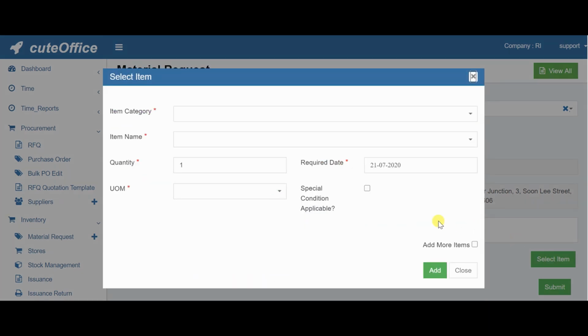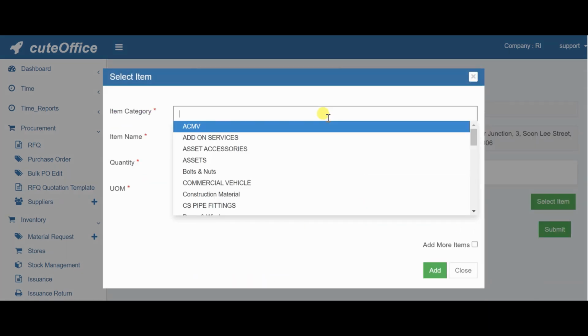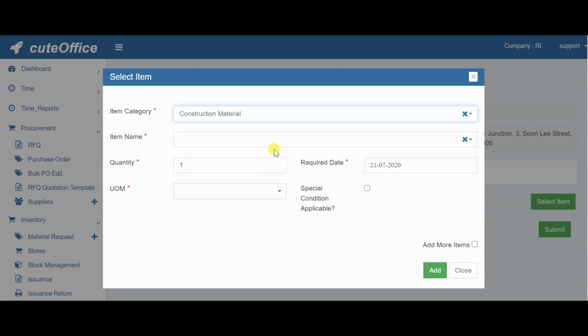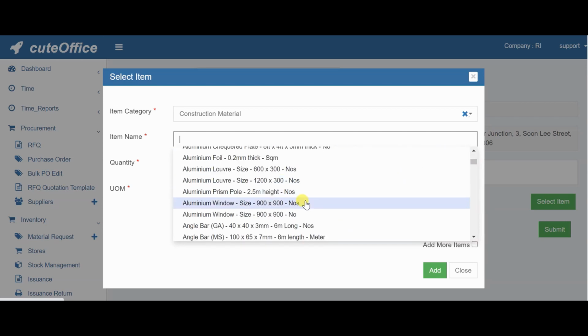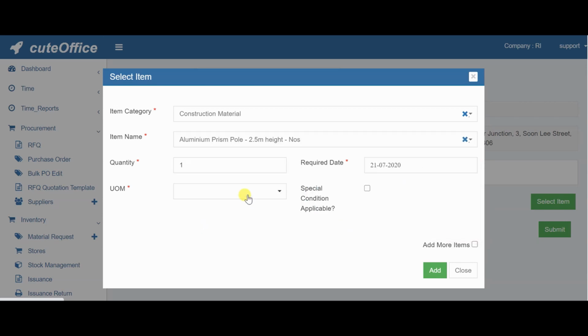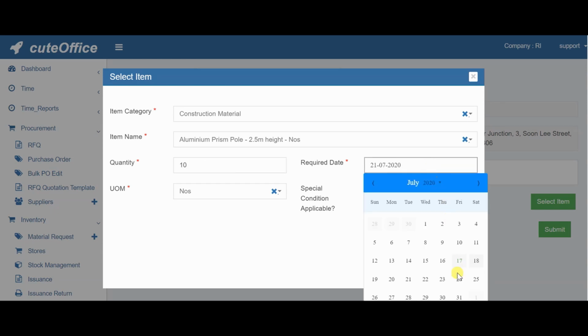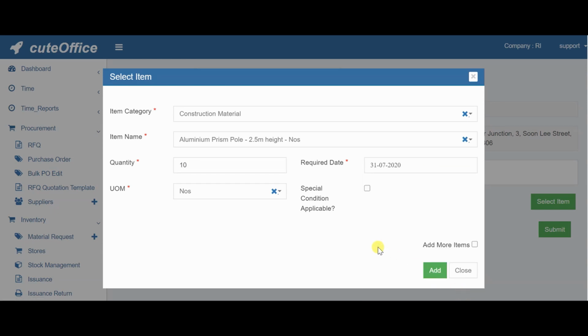Items are categorized, so select the category of your interest. The items that are in the selected category are shown here. Select the items, enter the quantity required, and also choose the required date. If you need to add more items, click the Add More Items checkbox here so that the dialog won't close when we click the Add button.